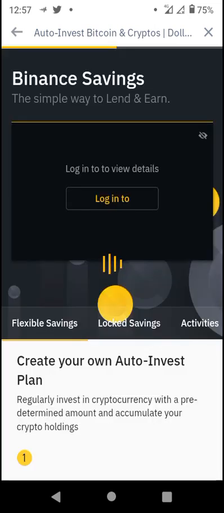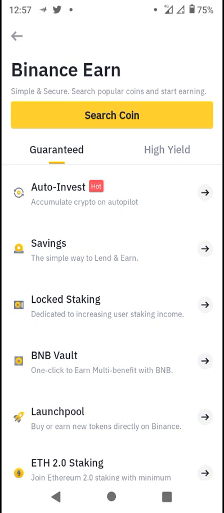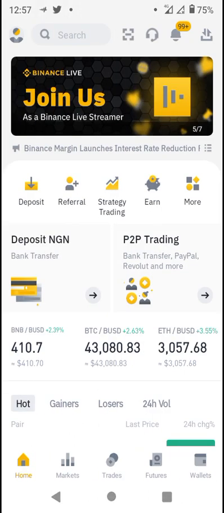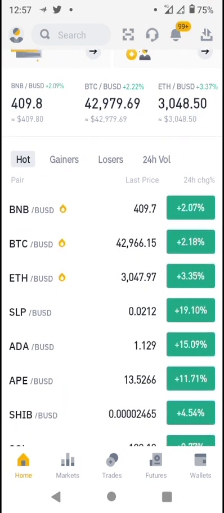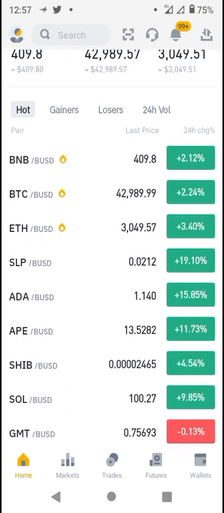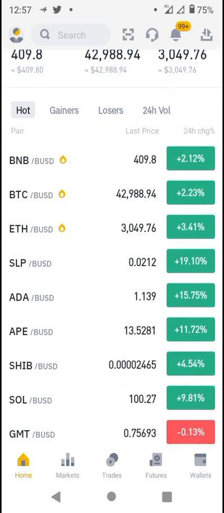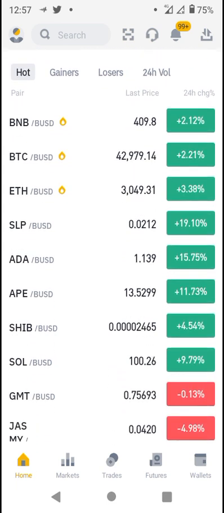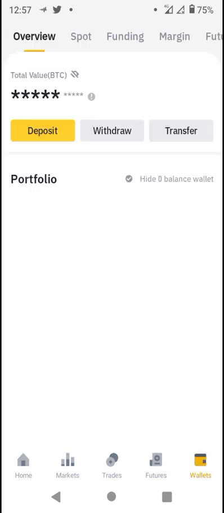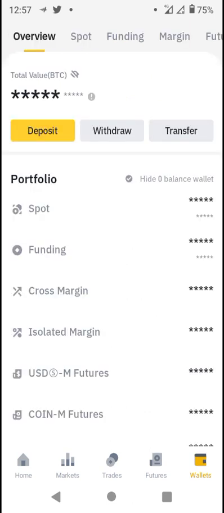So we currently have about 3 minutes more. I'm going to go back to our dashboard so you can see what we currently have. You can see the price fluctuation. BNB was about $410 before. It's currently worth $409. BTC was $43,000, now about $42,997. So I'm going to click on this wallet, and you can go over to your spot wallet.